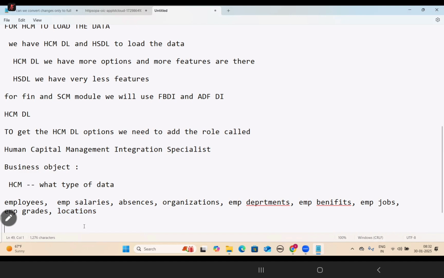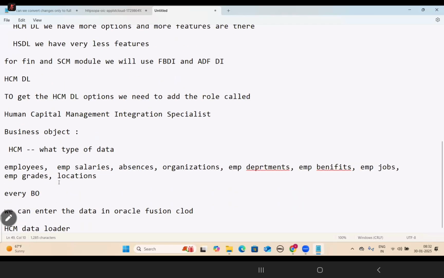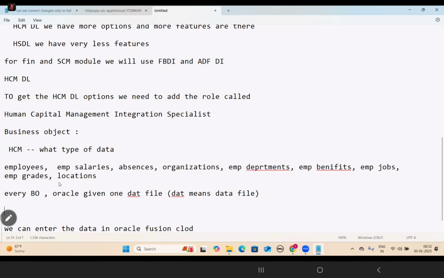So what Oracle has given: when I say business object, you can say BO, guys. Usually in real time we call it BO, business object. For every BO, Oracle has given one DAT file. DAT means data file. Every business object, employee is one business object, employee salary is one business object, and for each Oracle has given one DAT file.